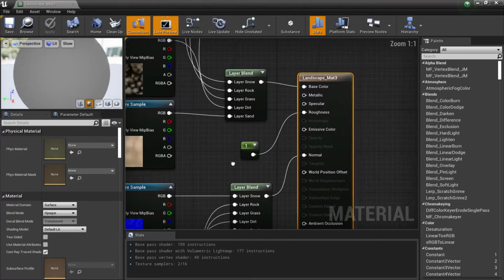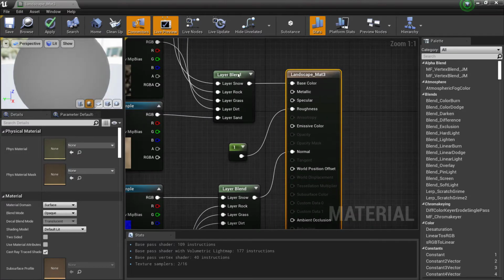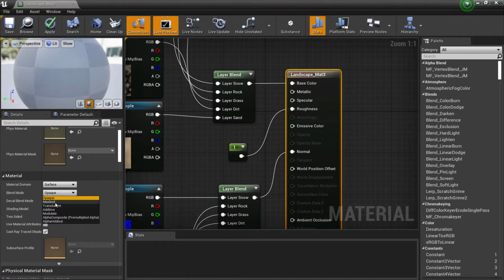Now what we want to do is select the material itself. You want to have none of the other boxes selected, but the one that actually has the name of the material in it. From there we're going to go over to the left hand side and scroll down, and we're going to see that right now the blend mode is set to opaque, which means that it doesn't allow light to travel through it. If we click on there, we can see that one of the options that we have is masked.